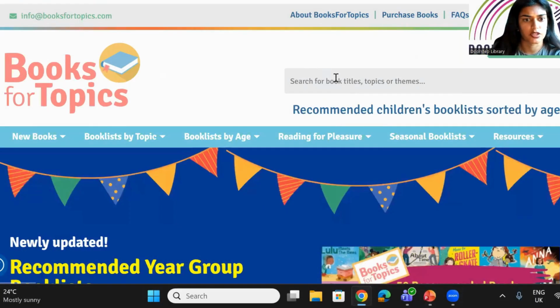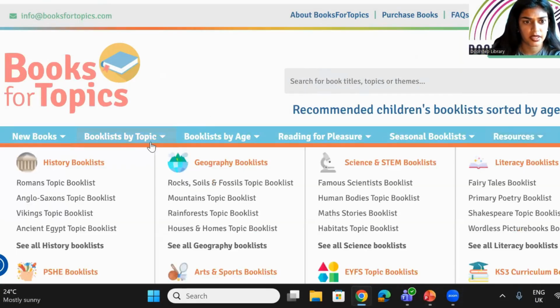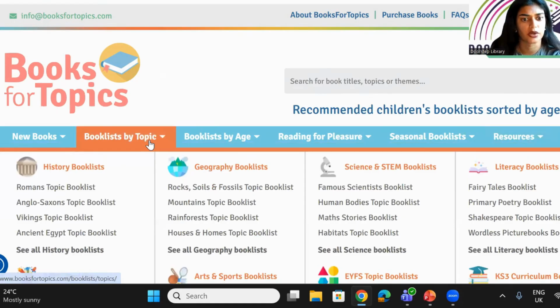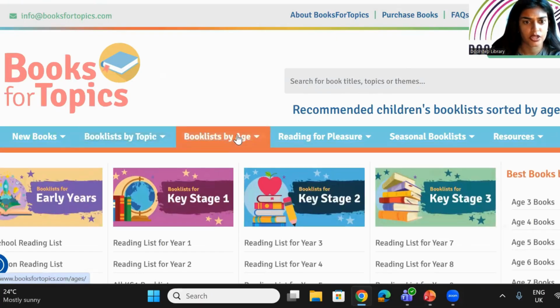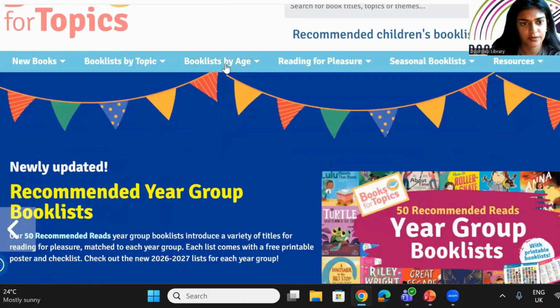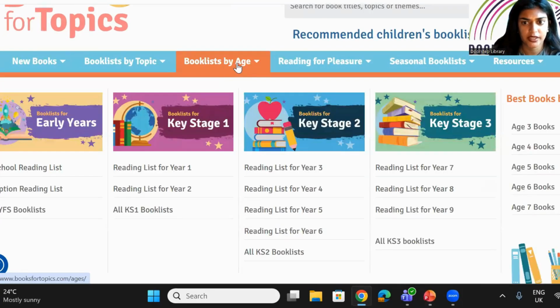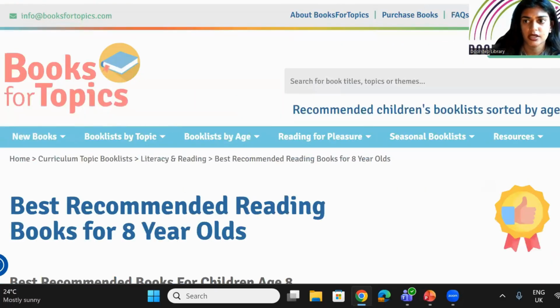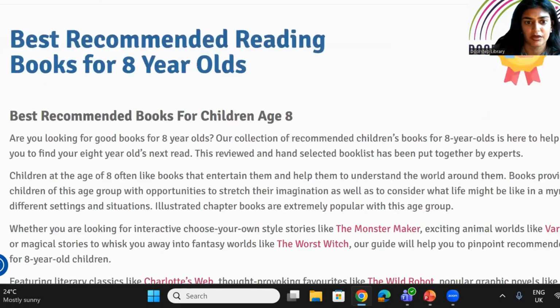And here is Books for Topics. So you can see here that we have them by topics: history, science and STEM, literacy, arts and sports. And you can also search by age. So Book List by age has it by key stage for the schools, early years, and also ages along the side here. So if we look at age 8 books, for instance, you can see recommended reading for 8-year-olds.